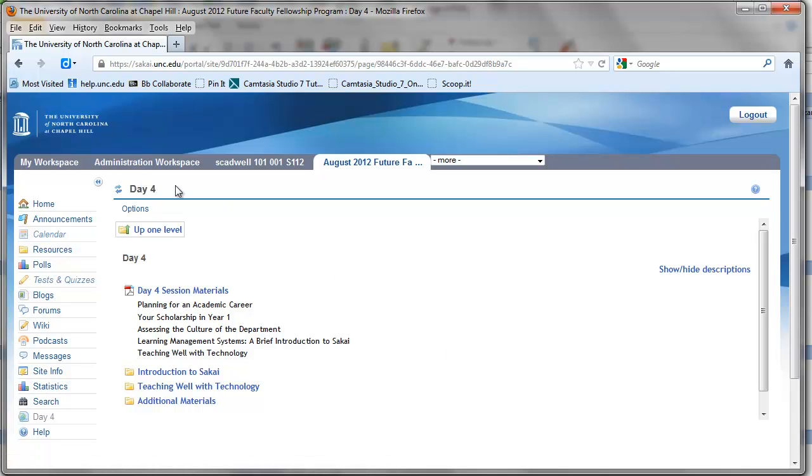So here's a direct link to the Day 4 folder that's in Resources. So I'm going to create another one of these, and I'm going to create a link that goes to the topmost level in Resources. And then I'm going to hide the default resources from view so that the only thing that students see is the new resource area that I've created.